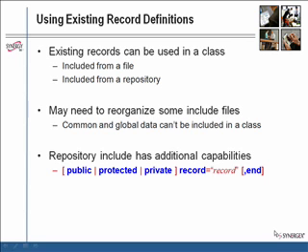So I hear you wanting to ask, what about all the existing records that I have defined in my application, in my include files and in my repository? Can those be used in a class? Well, of course the answer is yes, they can. You can use .include to include record definitions from an include file, and you can use .include repository to include repository-based records. It's not possible to include commons or global data sections in classes, however.